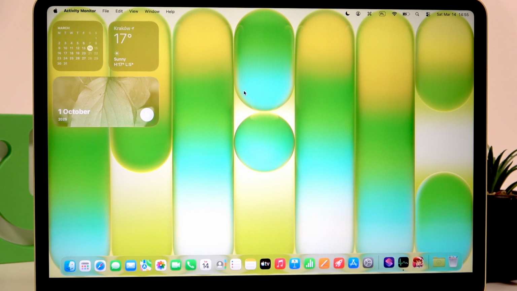Welcome. In this video, I will guide you through the most essential MacBook Neo accessibility features.